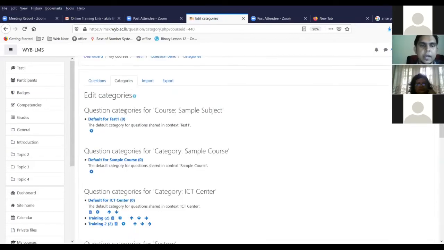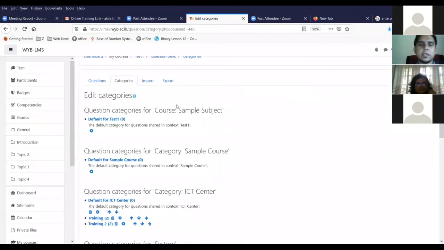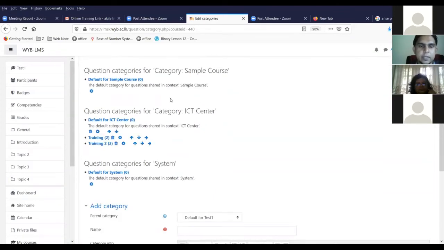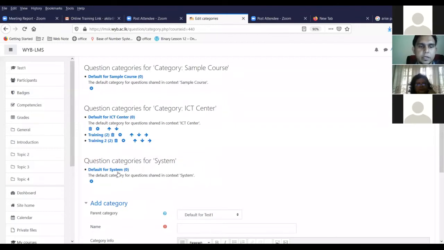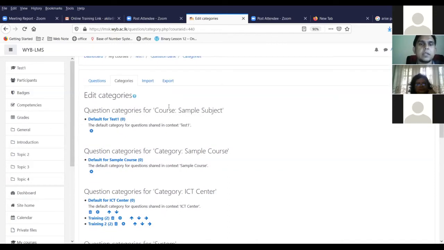These are the categories I have in this section. I have created the course in the ICT Center category, and in that category, these are the subcategories that I have. You can see ICT Center is here. These are the categories that I have prepared. In your faculties, you can see your departments there.